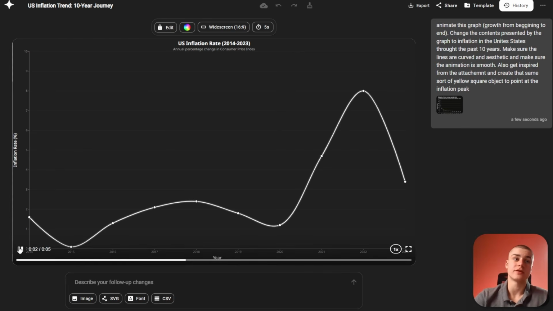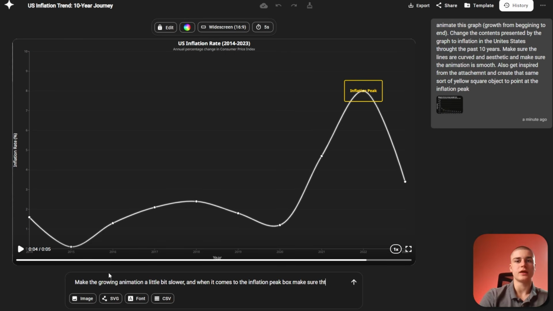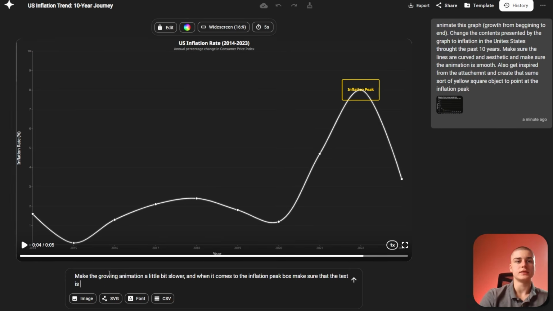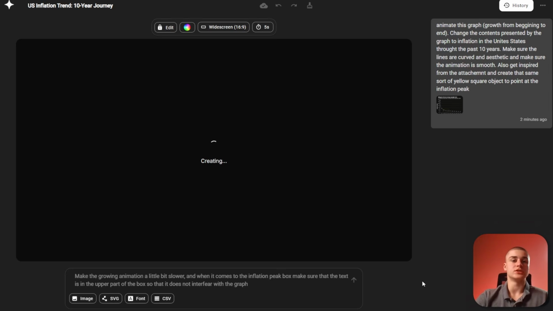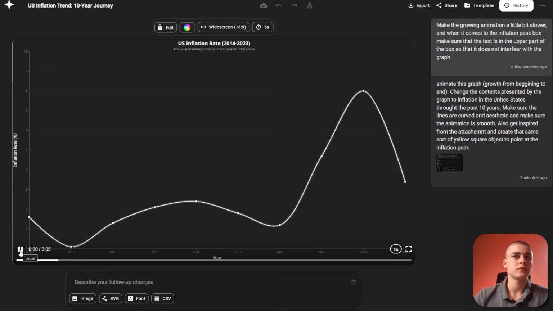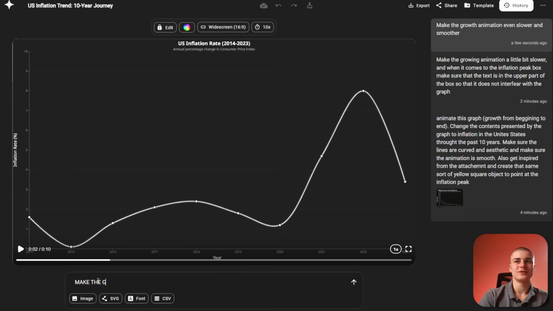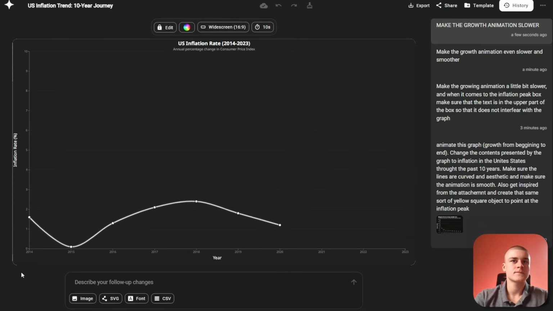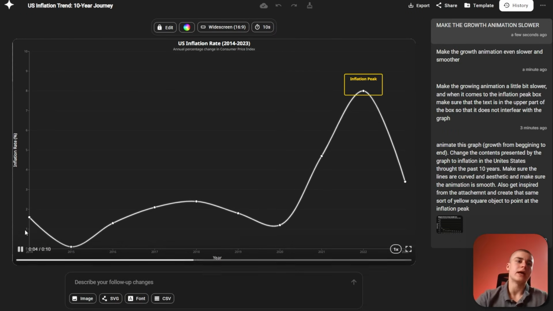That's a little too quick, I think, and the inflation peak, okay. So a little bit slower. Make sure that the text is upper part of the box so it does not interfere with the graph. Okay, the inflation peak box is better. Make the growth animation slower. Yeah, it is a little bit junky in this area, but still I think that would make for a great animation in a YouTube video.